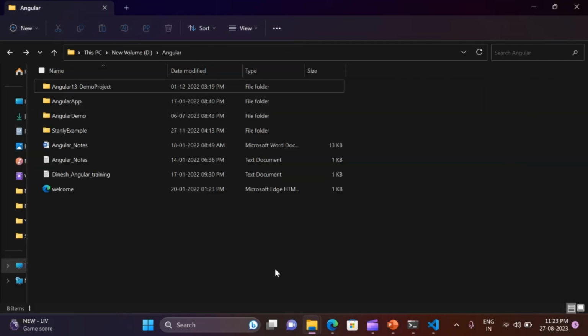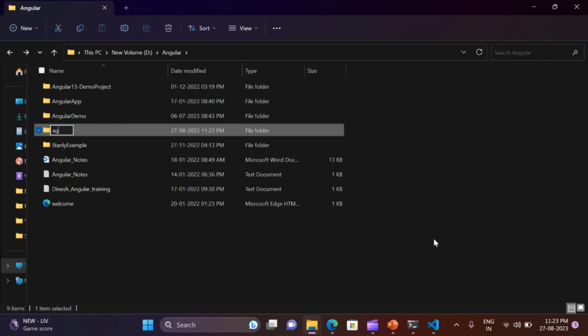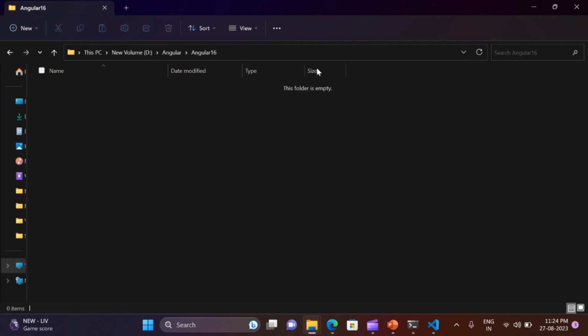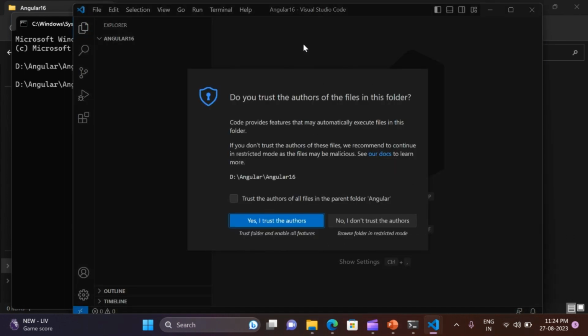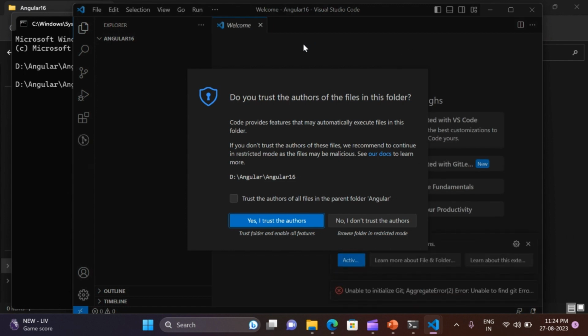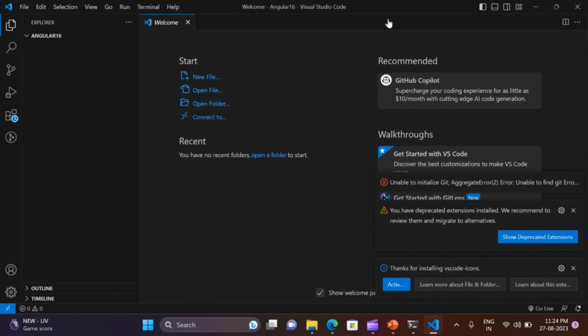Before that, I will create one folder here, Angular 16. With Angular 16, I just type a command in the command prompt: code hyphen dot. Using this command, I can open Visual Studio Code directly. So now it is opened here.